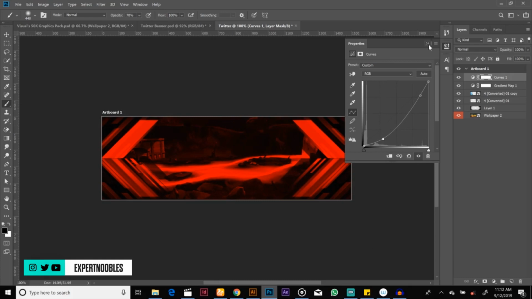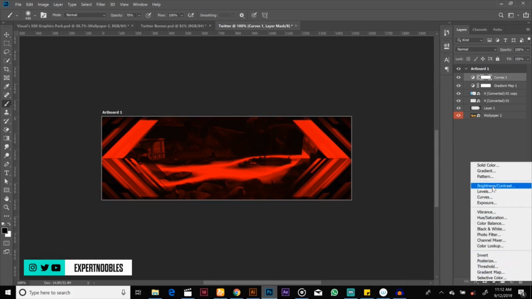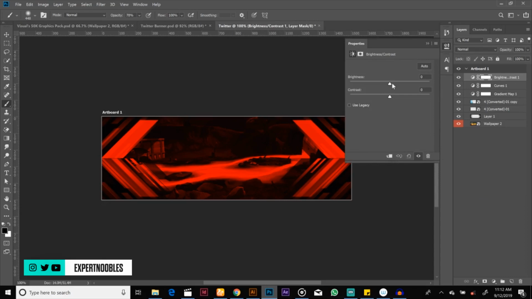That's looking good to me. Okay, next thing, we want to brighten up the image just a bit, so we pick our brightness and contrast, and then we increase the brightness. You can see it's increasing with the contrast, so we have it like that.